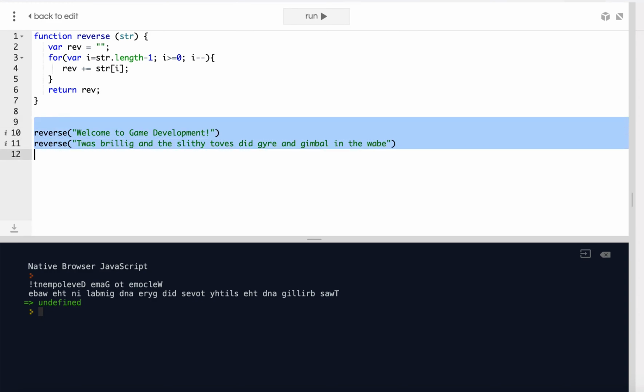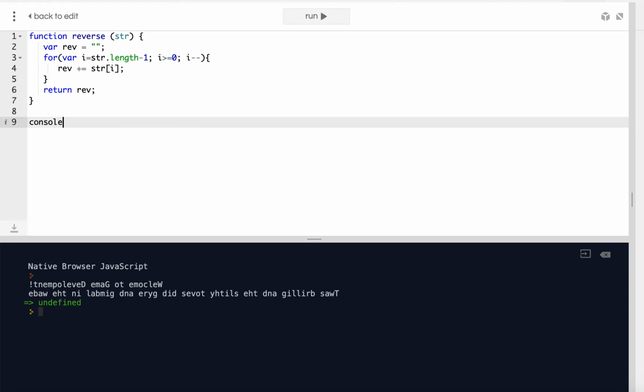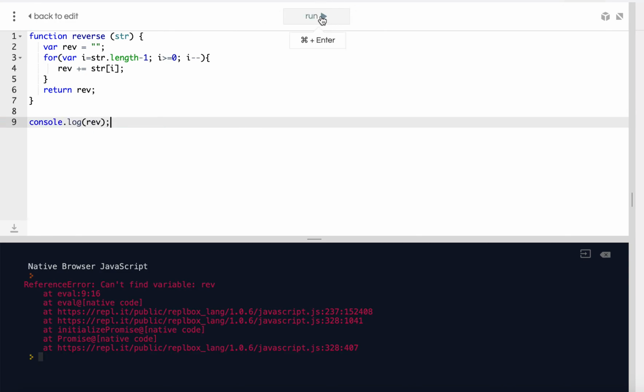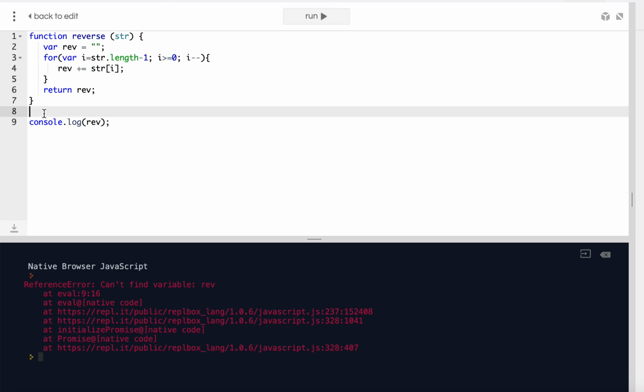Now, I'm going to show you something here. If I try to log rev, I'm going to get a reference error that says that I can't find the variable rev. And the reason is that the variable rev is declared inside this function. So I haven't actually assigned the contents of this variable to anything yet. The variable rev is not available to me.